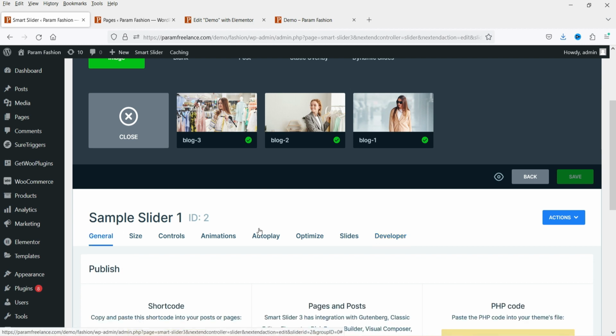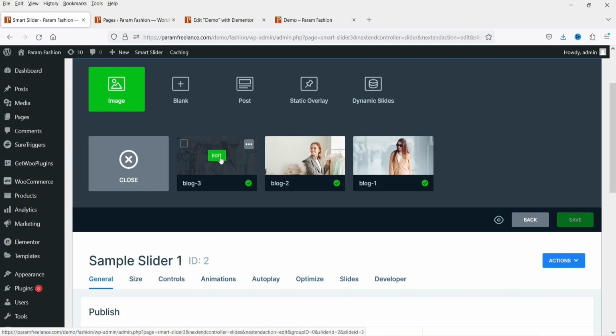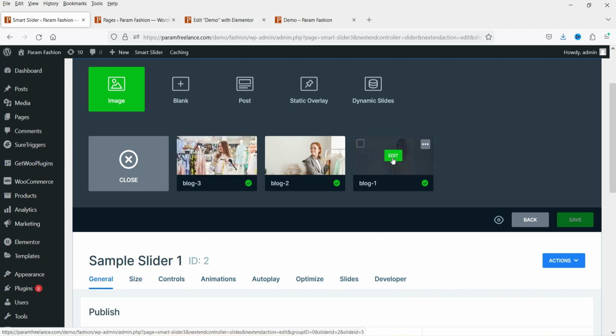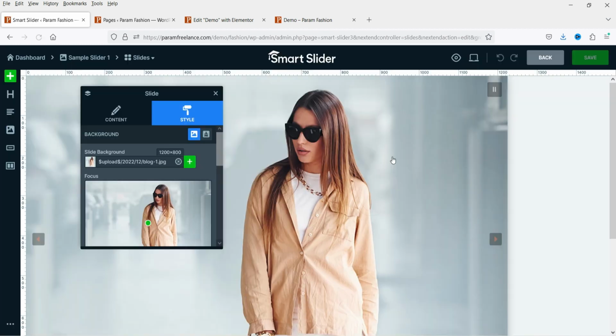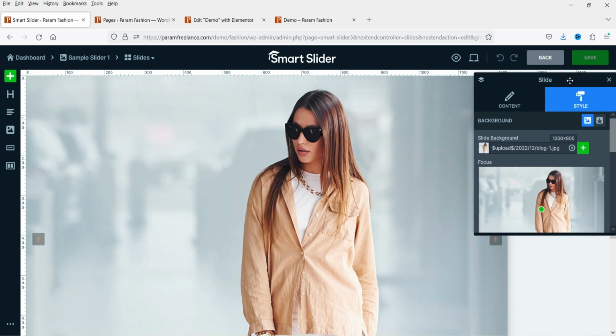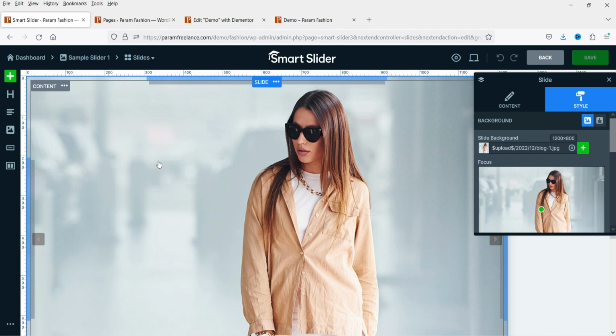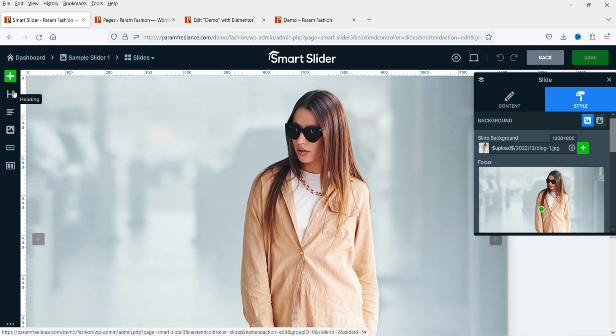Let's go to general. Now if you want to add layers on the slide, you can simply go to that particular slide. Let's say this is the first slide and I want to edit this slide. So I'm going to click on this slide. Now we are going to edit this slide. So you can see the slide image is there. And I want to add some layers on this slide, such as I want to add content. So here you will see these options to add the layers.